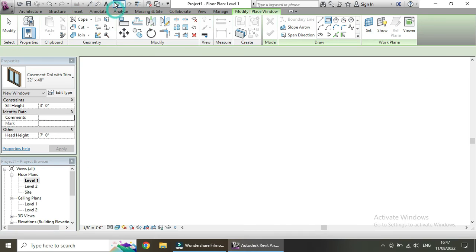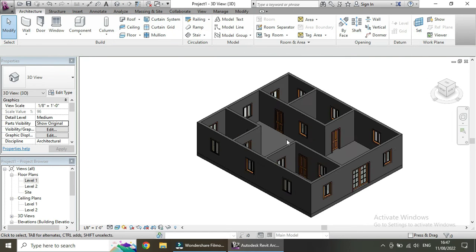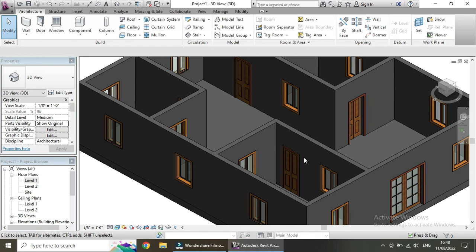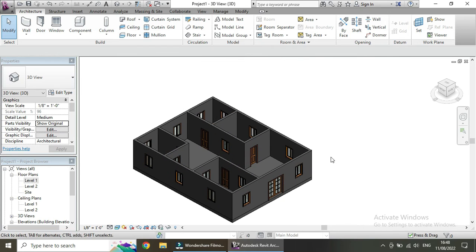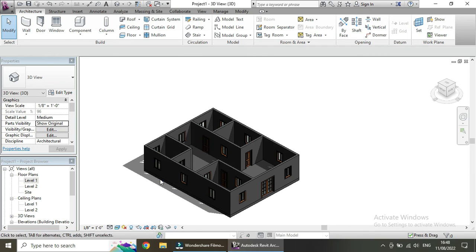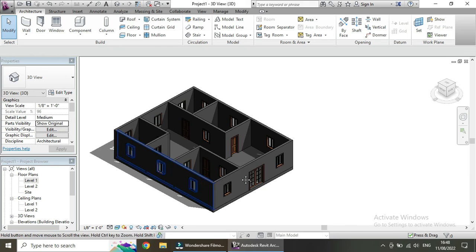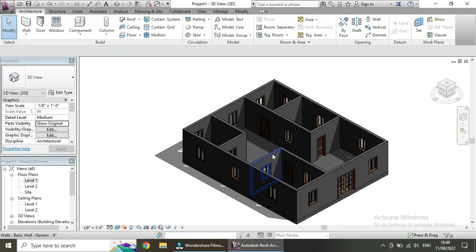Let us see it in 3D view. Here we got this. Like this, we can prepare a plan in this one. Let us click here, shadow zone. So we can get the shadows also. In Revit, we can see the realistic view of this plan.